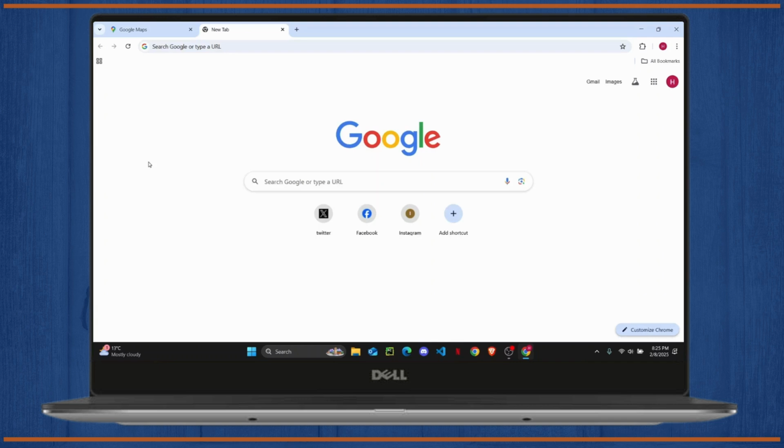In today's quick tutorial, I'll be showing you guys a quick and easy way to enter coordinates on Google Maps for the exact precise location.